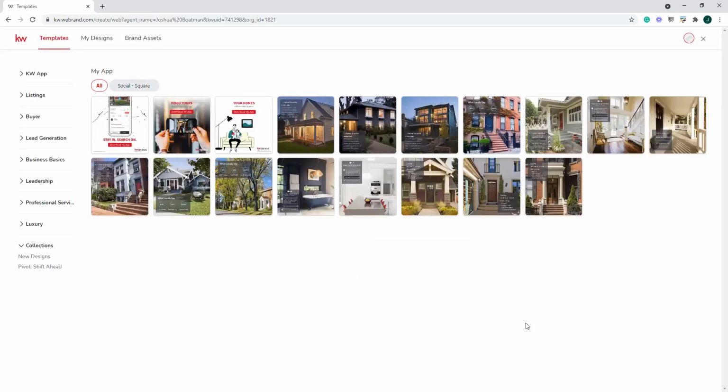Now, this is going to be an interesting thing. Because we started with social, we are just going to have social designs. When we jump into print, we're going to see print design. So I just want to make sure you guys are aware of that. You're not going to see the print designs within the social editor or the social designs within the print editor.